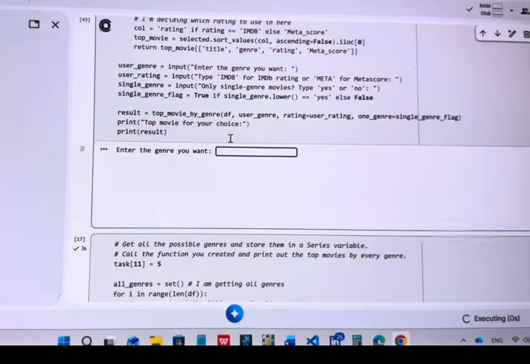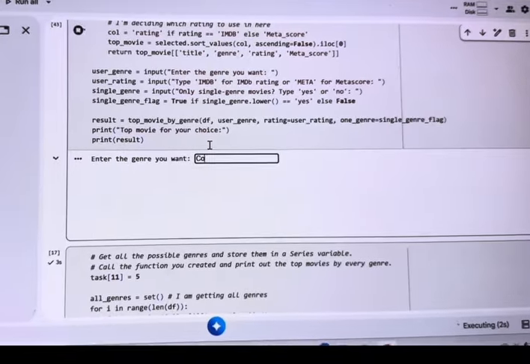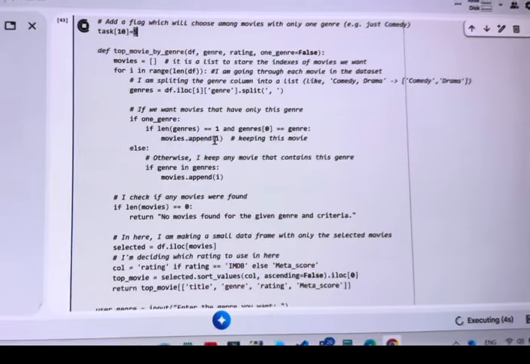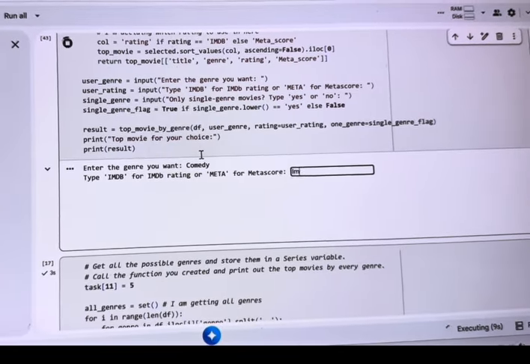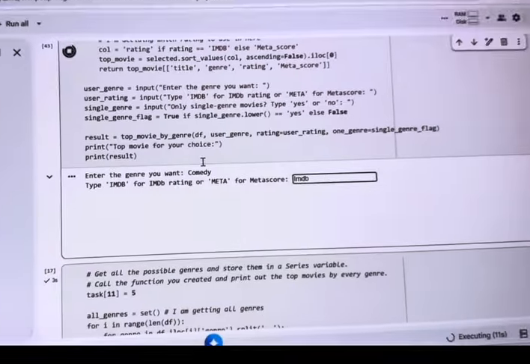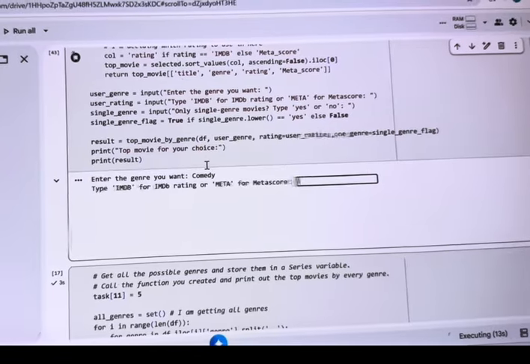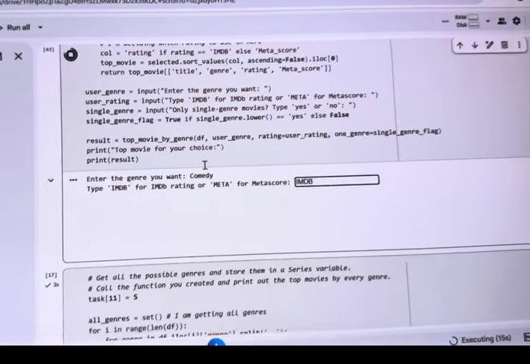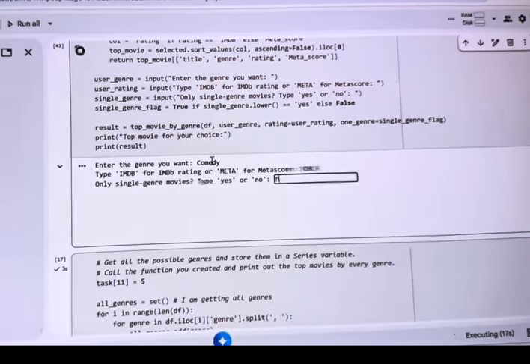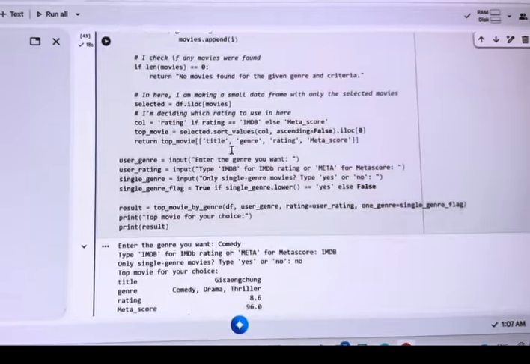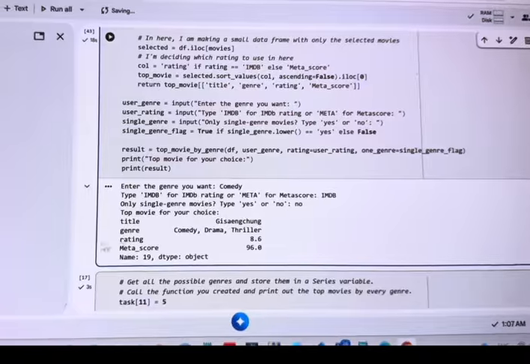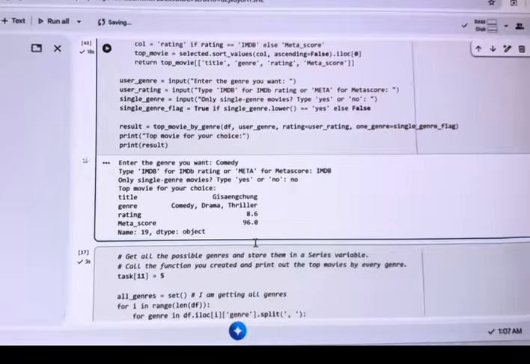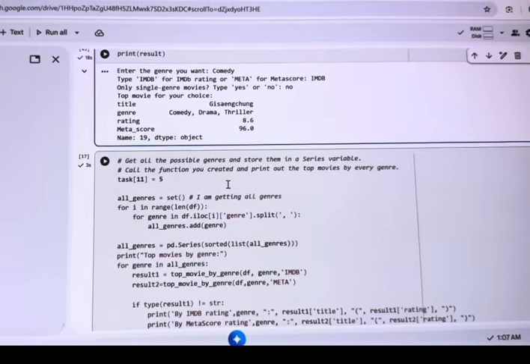And then let's check comedy. I want IMDb again. Wait. Yes, title. I can't read this. It's the genre comedy, drama, thriller, a combination of them. So yeah, it works.